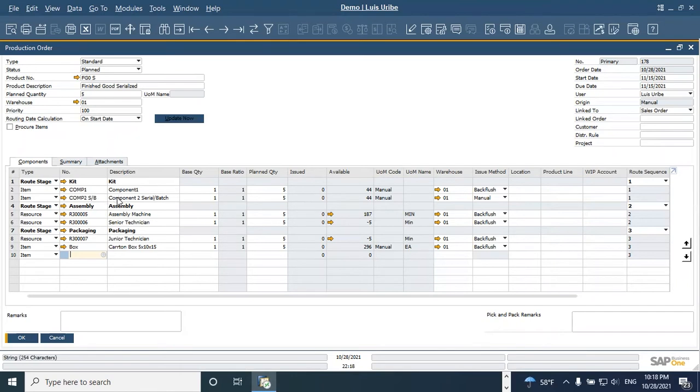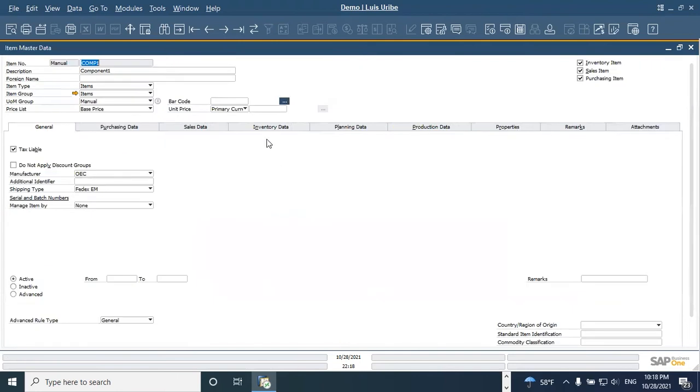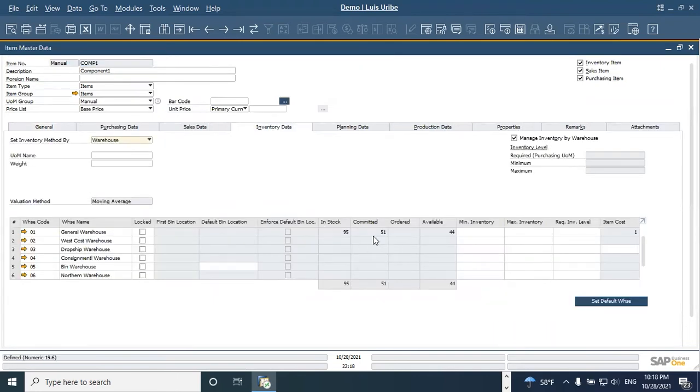If these were also sales items, the system commits this quantity to this production order. So those 5 are not available to be used or sold for anybody else. So if anyone wants to sell this and goes and checks the inventory, you're gonna see that part of these 51 that are committed are used in a production order. So everything is linked, and you always have visibility of what is available for your items.